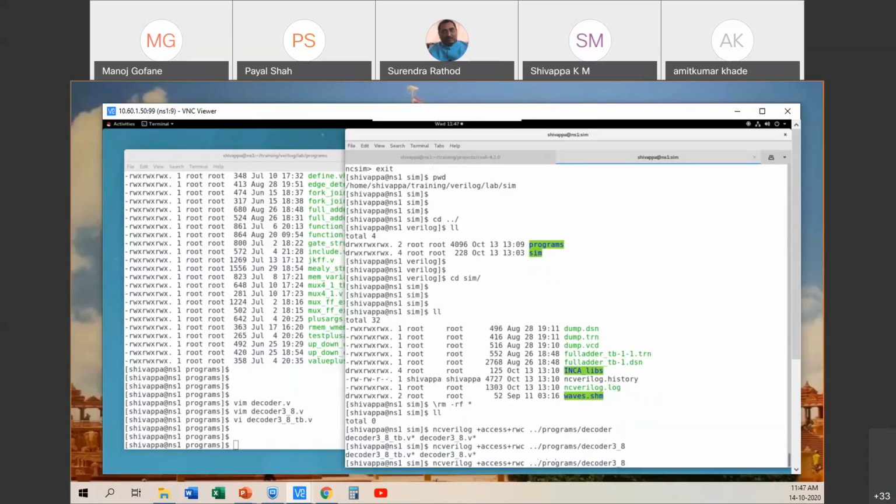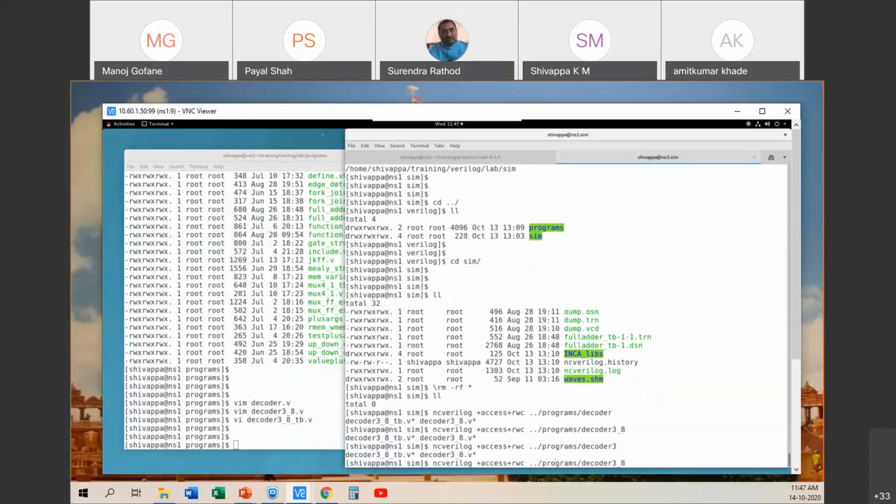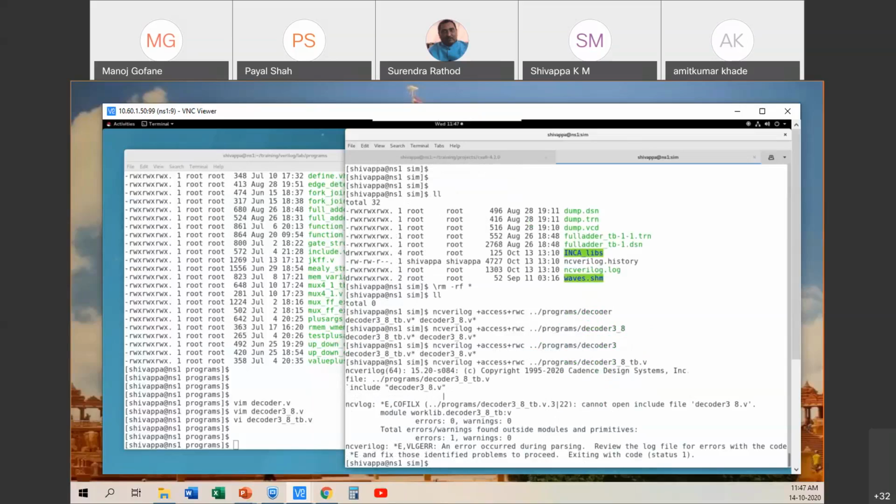Okay, .v, right? This is the design file. What I do, I directly go for 3 to 8 underscore TB. This is where I have already included the decoder.sv, right? See this, it is showing an error. Okay. So what is the error here?